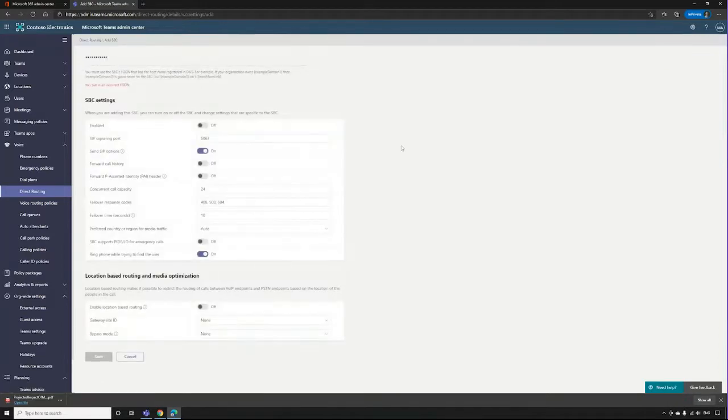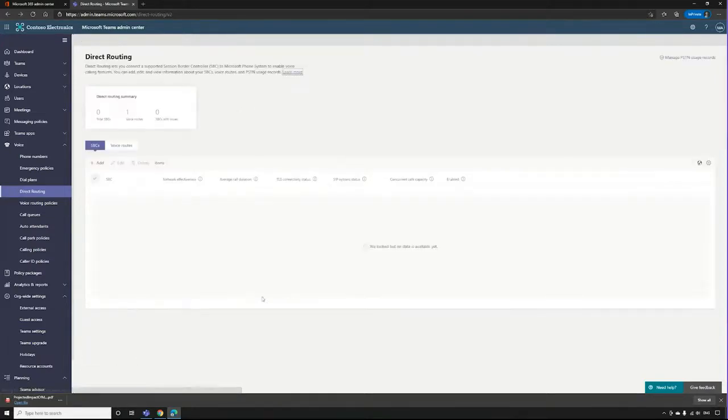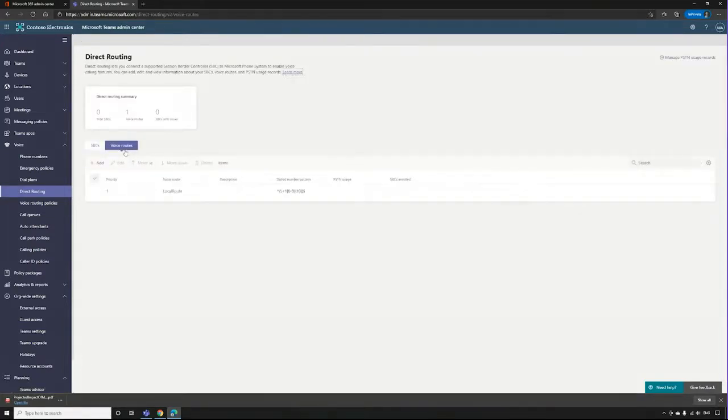So we go to add, and we can add some details about our SBC. We can put in up here the FQDN, which has the hostname registered in DNS. We can set some settings on our SBC, so it's enabled, the signaling port, the options, the failover times, and location-based routing, as an example. Again, we won't get into too much depth here because it's a slightly wider conversation, but this functionality is all here, as well as voice routes.